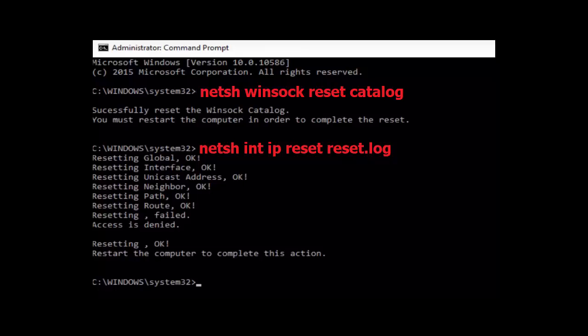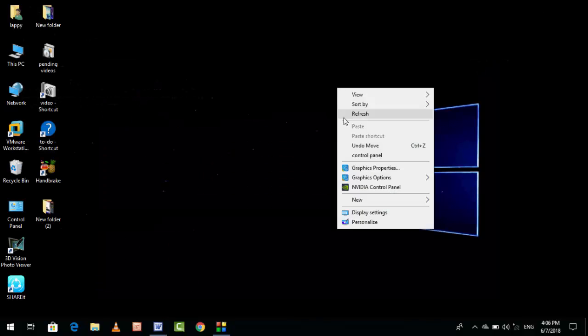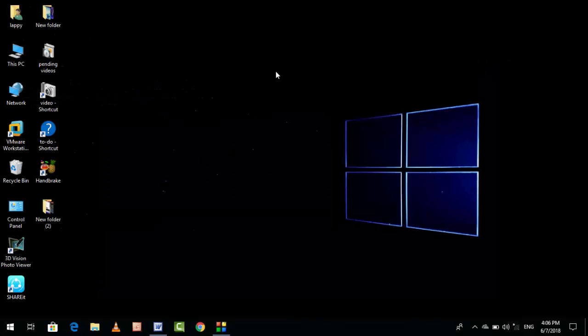So restart, and again go to cmd and type the second command, like netsh int ip reset, and then hit Enter. So this is the third method to fix this problem. This is a powerful method.